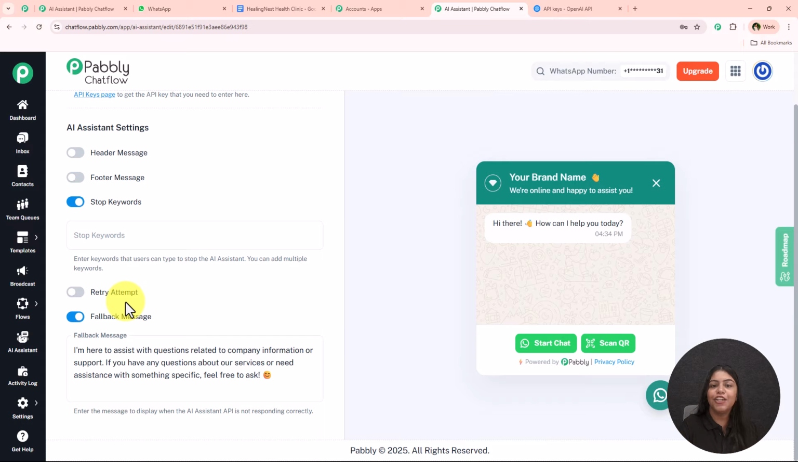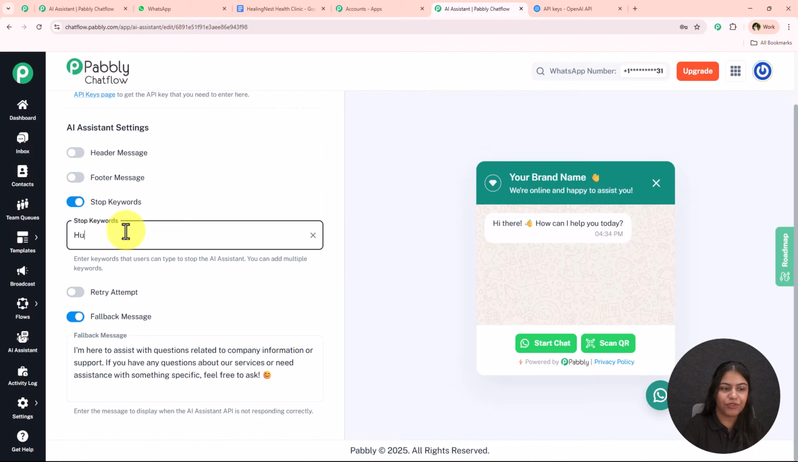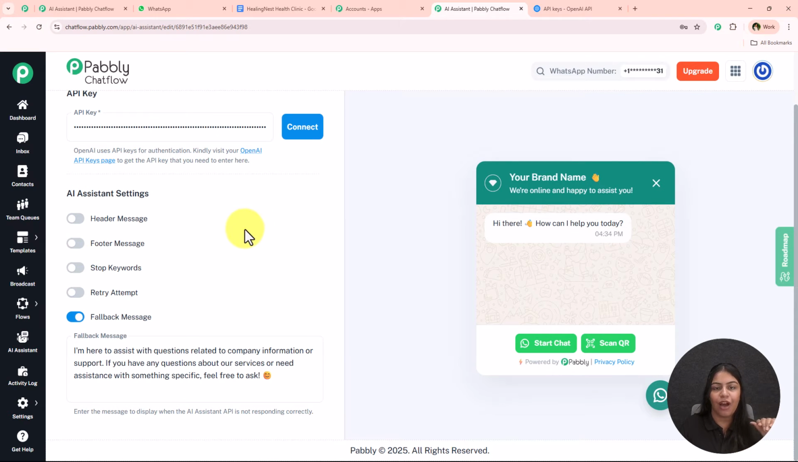So let's say your user wants to talk with a human. So you can simply add the keyword as human right over here and you can press enter to add this keyword. And once your user types human, automatically the AI assistant is going to stop right there, and automatically this chat is going to go towards the intervene section where you'll require a human review and open the chat further for the AI assistant. So yes, if the user types human, automatically this AI assistant is going to stop. So you can simply add these stop keywords right over here. I'm just going to keep it blank for now and move on further.